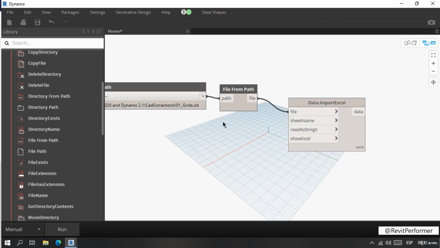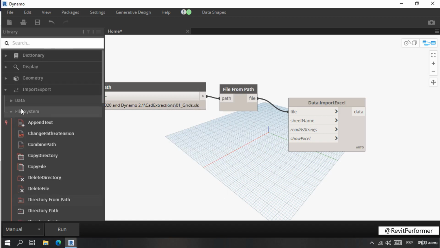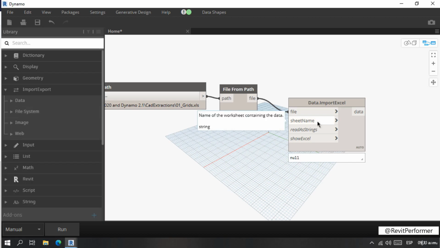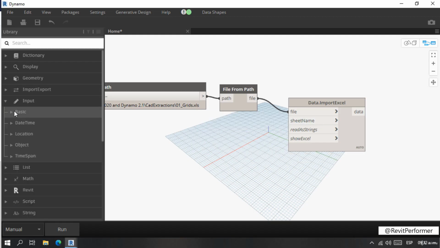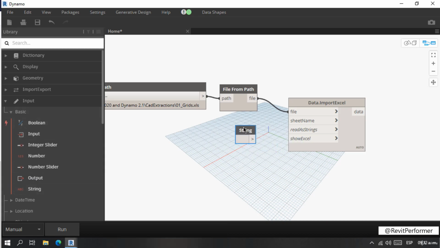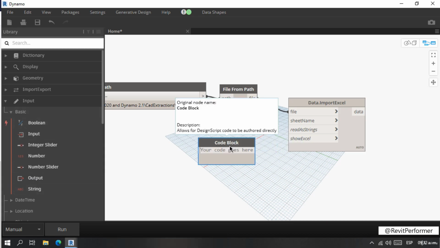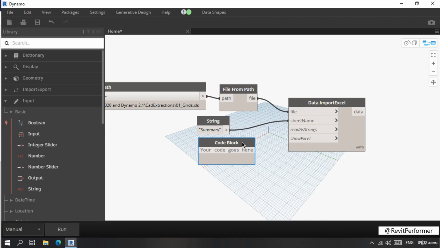On the sheet name, remember we have created it, so we can do it by creating a text. It says sheet name is string. We need to find the string. So how can we do it? We can go to the basic one, that's input, and in input basic, we have here string. Or also we can double click, and by using quotations, we can write summary. And it has to be properly capitalized, Summary.